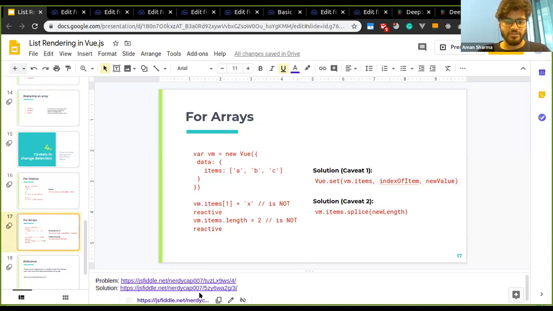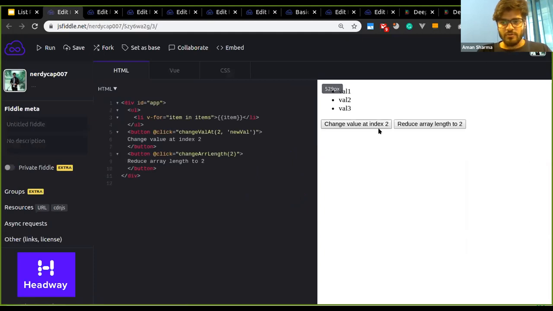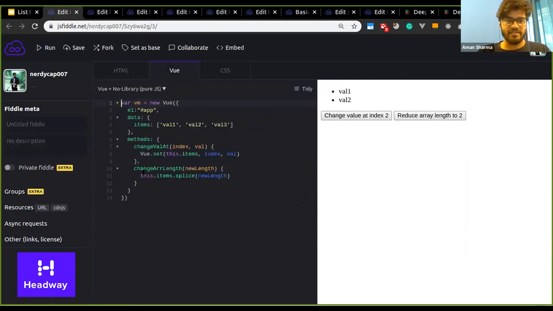Again, I'll directly show you the solution. So change the value at index 2, and the value gets changed. If I reduce the array length to 2, the value gets changed. Since I have used items.splice and Vue.set here, as I explained, it has worked. Otherwise, it wouldn't have worked.